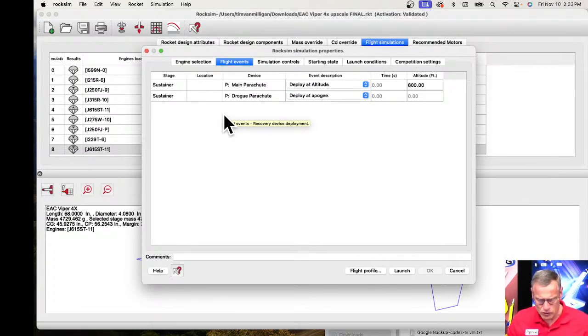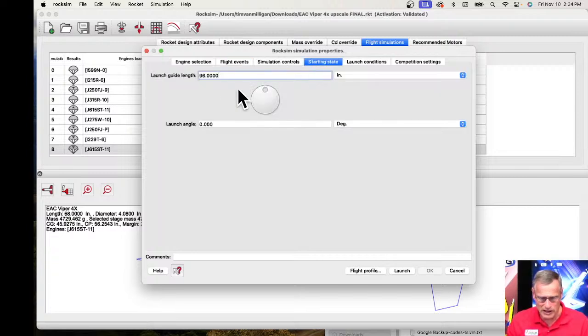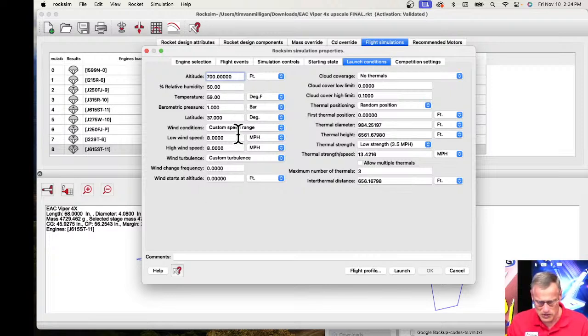And then if I go to flight events, okay, now I'm looking at his parachutes. He has the drogue parachute set to deploy at Apogee, and he has his main parachute set to deploy at 600 feet. And this is the correct way to set up dual deployment. So I'm already thinking, if it's not working, something is really wrong. Because normally, this is where it happens, right here, how you set up the flight events as you're running your simulation. Starting state, he's got a 96-inch launch rod. Launch conditions, it looks like he's set this up pretty much how I set things up. These are like the default settings.